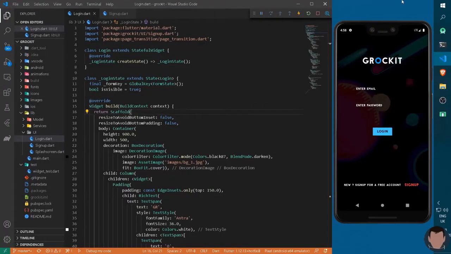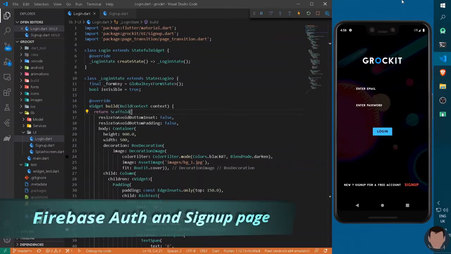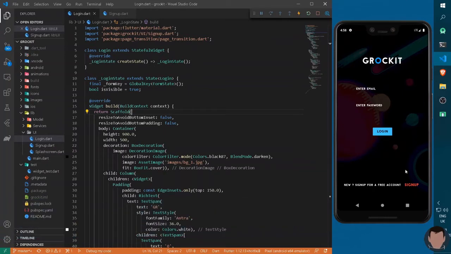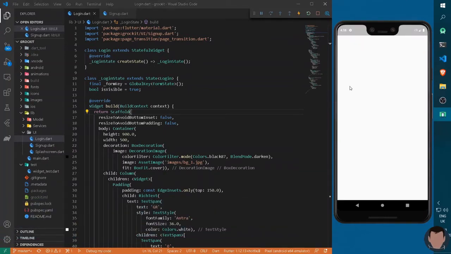Hey, welcome back. Let's continue from where we left off. In this last lecture, we have completed our login screen for our application through which the user will be able to log in to the application. Now let's create a sign up page for it so that we are able to create a new user by just registering them.